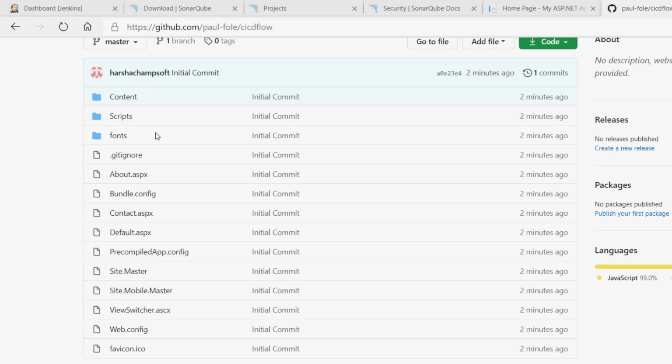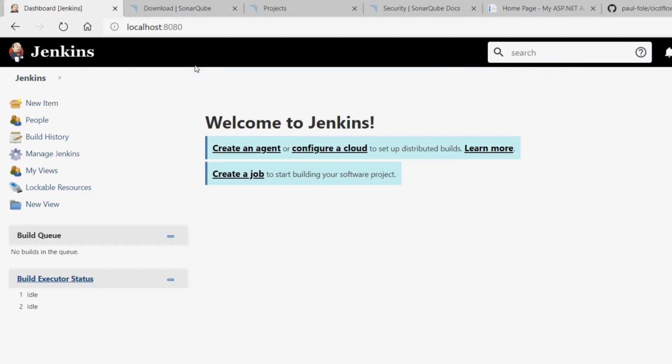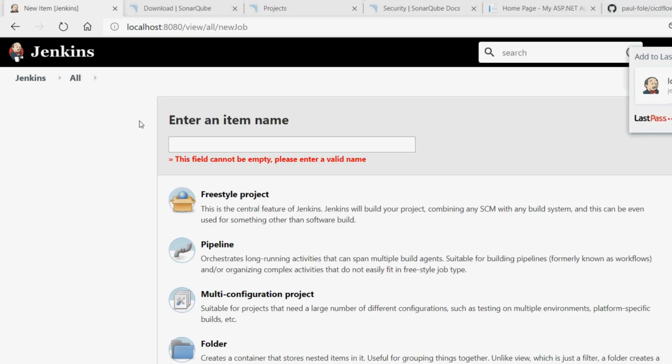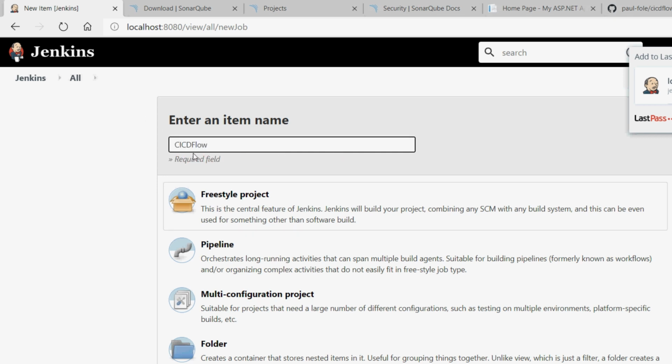As the next step, what we are about to do is clone the project from GitHub. So I'm using the Jenkins pipeline in order to do the clone operation. Click on new item. Enter the item name. In my scenario, I'm typing the name as CICD flow. Select it as a freestyle project. Press next.